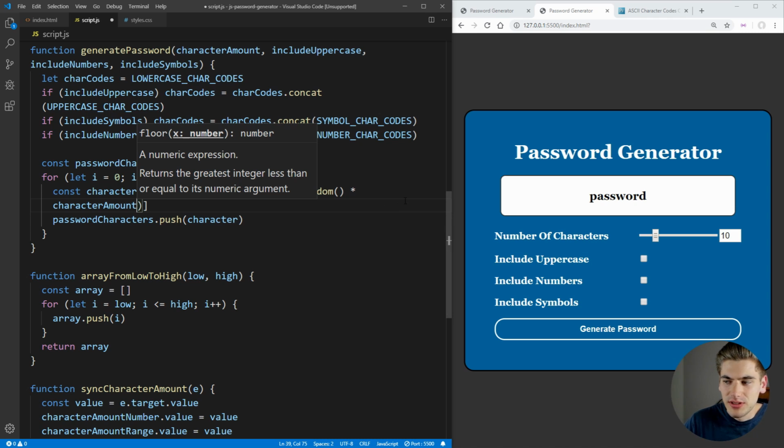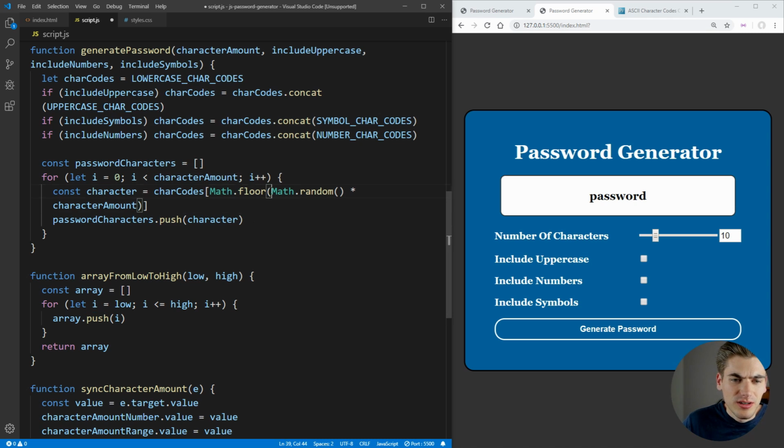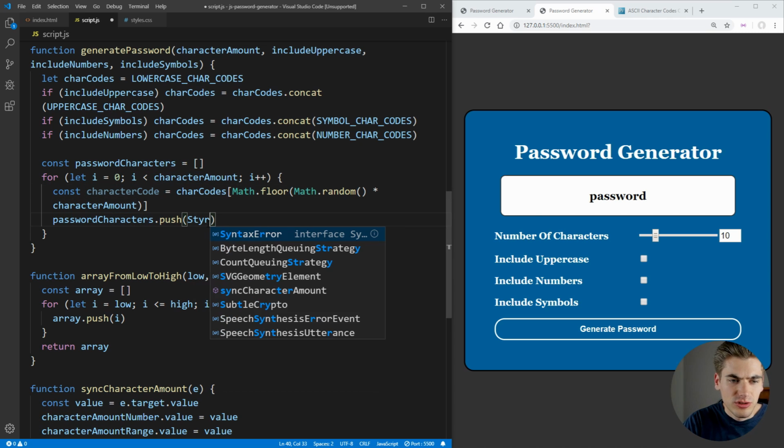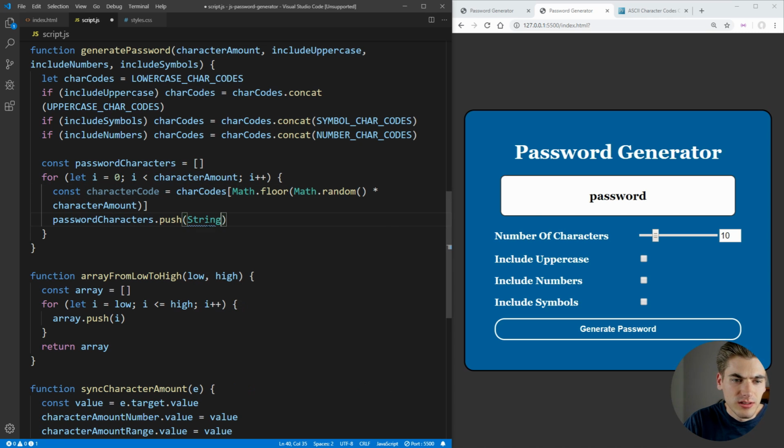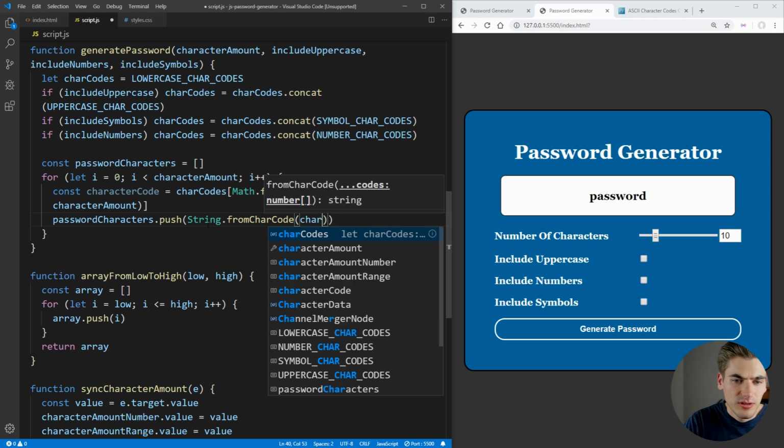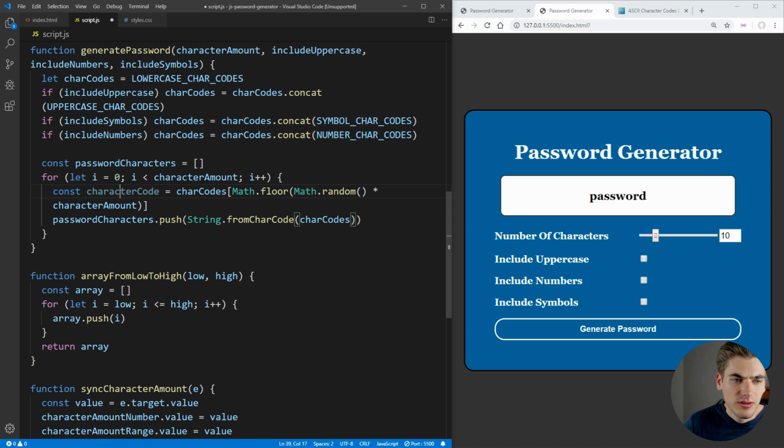Now this code looks a little bit confusing, but essentially what it's doing is it's getting a random number between 0 and our character amount, and then it's making sure that it's an integer by doing Math.floor, and then it's going to give us our character code. So this is actually going to be our character code here. And what we want to do is actually change our character code by doing String.fromCharCode, and we're going to pass in our character code, just like that.